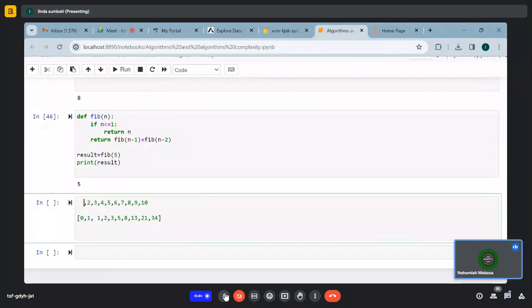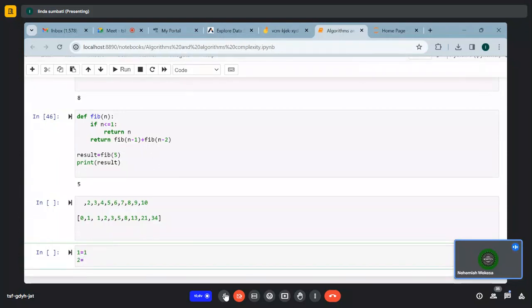Let's just make it simpler. Fibonacci of 1 is just 1, right? And then Fibonacci of 2, we'll have 1 plus 1, then it will be 2, right? And for 3, it will be 1 plus 2, or 2 plus 1, then you get 3, right?